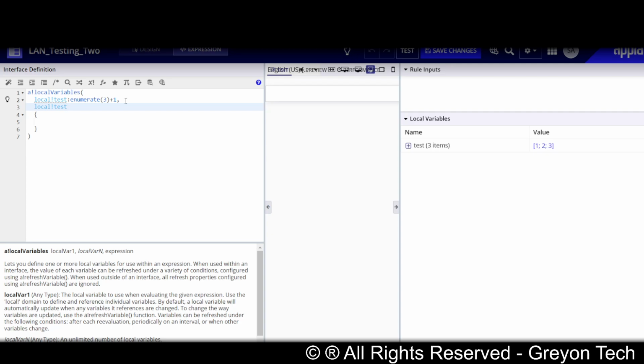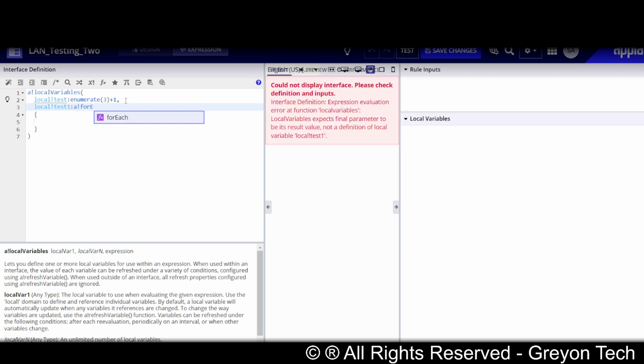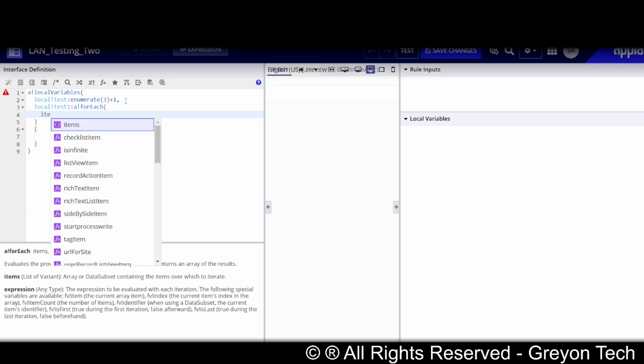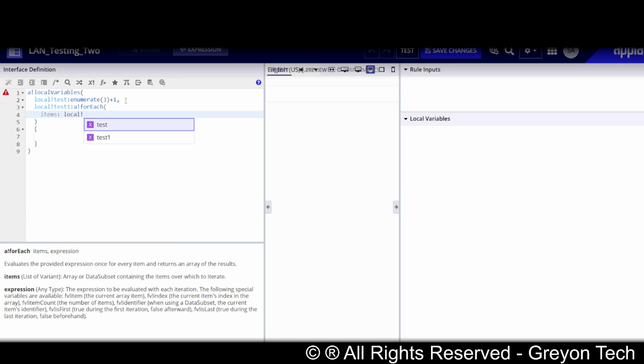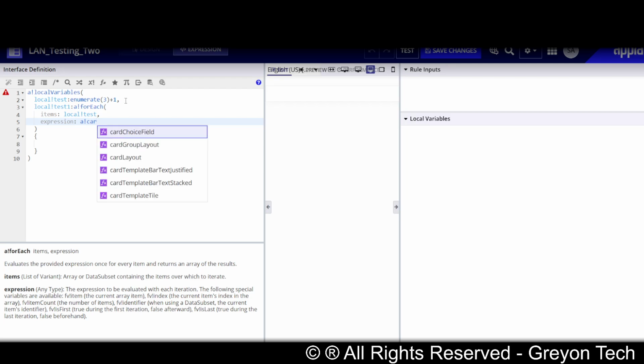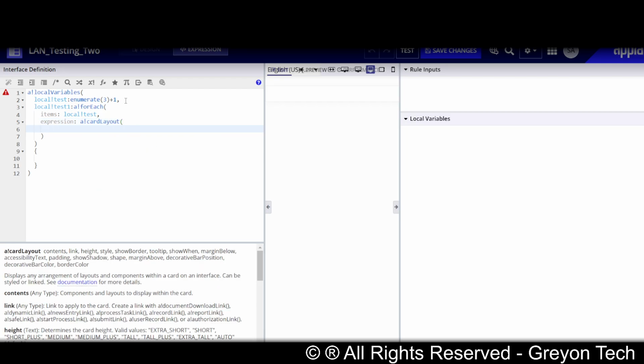So you can create another card layout using a!forEach, which will be using the local variable as values, and the expression will be a!cardLayout, and what else? Contents would be a!richTextDisplayField.